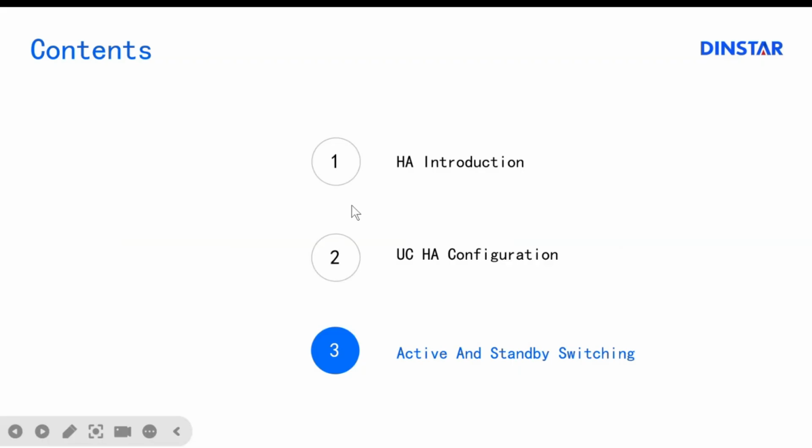Let's refer to the course outline again. We have completed the configuration section. We will now proceed to the third module, active and standby switching. This module will explain the triggering conditions and execution logic of active standby switching.